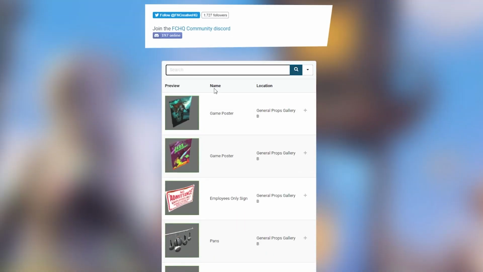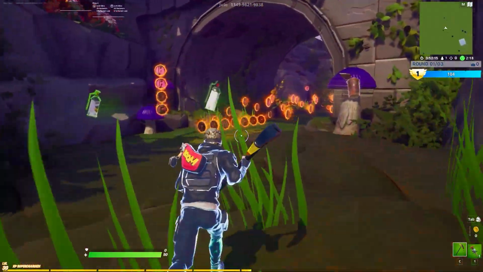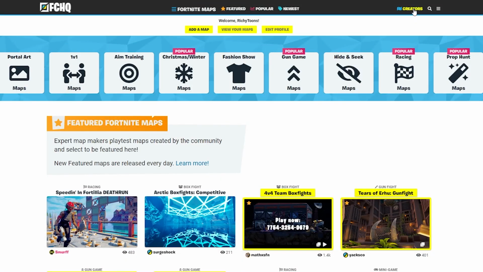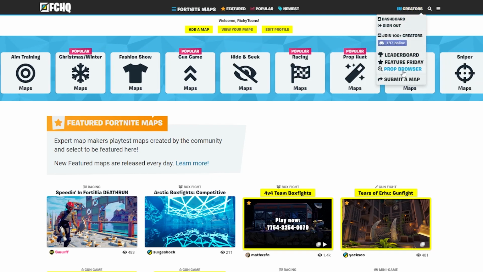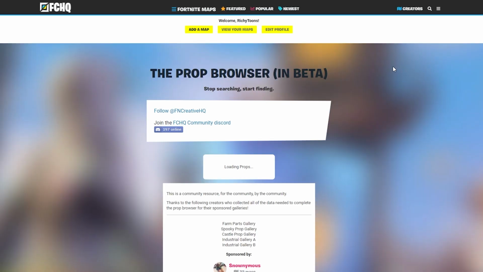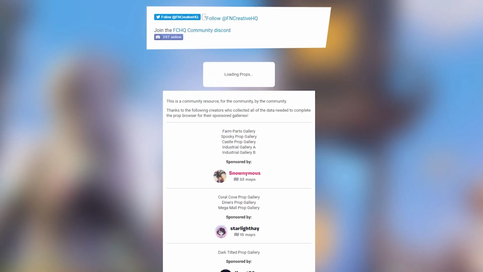Starting with number 1, we have the prop browser on the Fortnite Creative Headquarters website. So if you're unaware, Fortnite Creative Headquarters is a website where you usually upload maps and then people can find them there. And recently they just opened up the prop browser beta. So obviously it is still in beta, and that means there's not all galleries in there. And it also means that it is only for creators currently. So if you have a creator code, you can sign in on Fortnite Creative Headquarters and then use this.